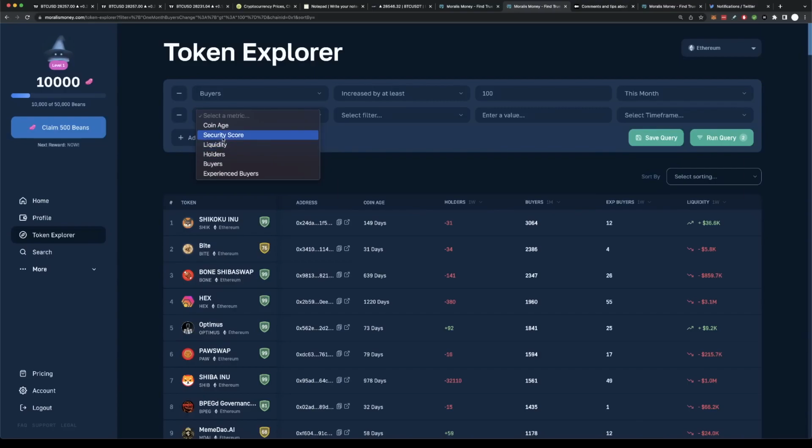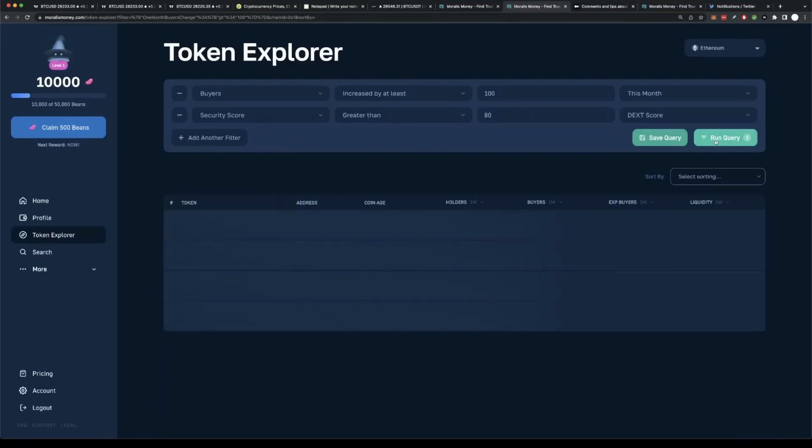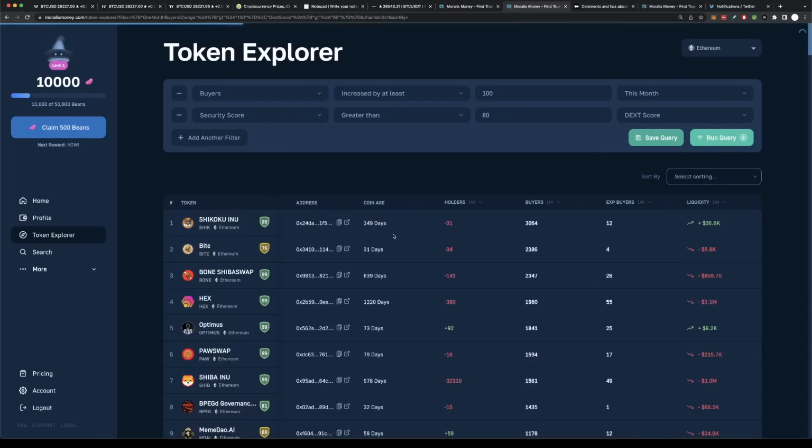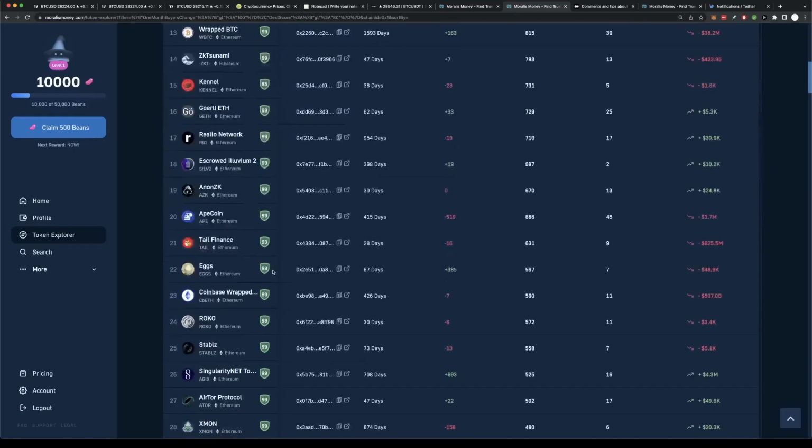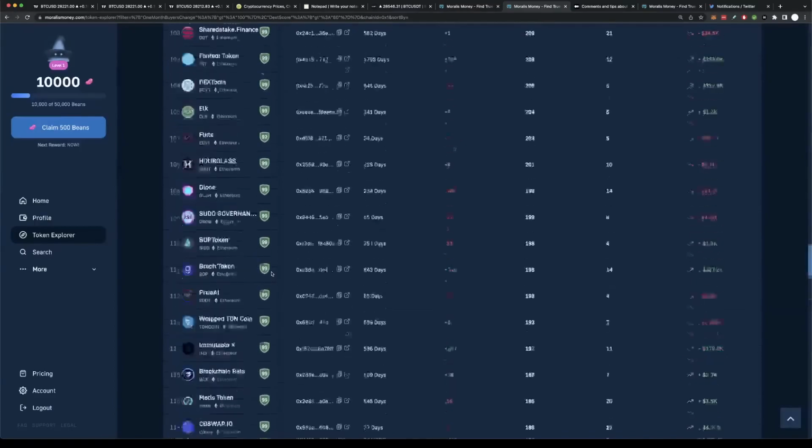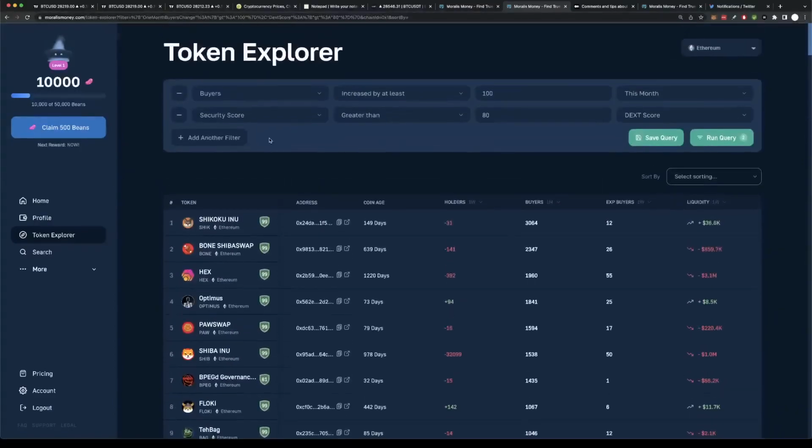But for example, let's say that I only want to see coins where the security score is greater than 80. So you see here, we see this coin, which is 76 and it is yellow. Let's say I don't want to see any such coins. I only want to see coins which are green. So then I need to specify that the security score needs to be above 80. I run this query and now I only see green. I don't see any yellow, any red, only green. Why? Because I have now filtered by security score.